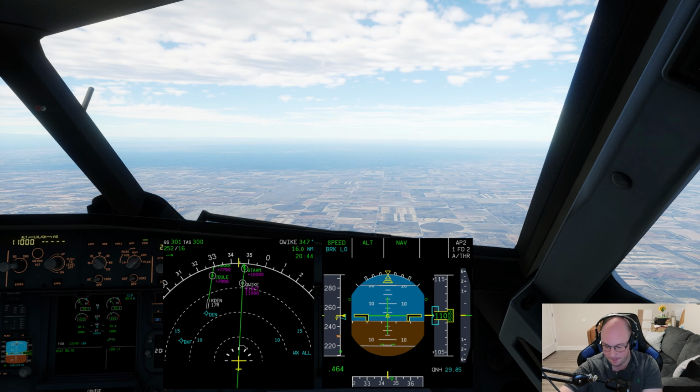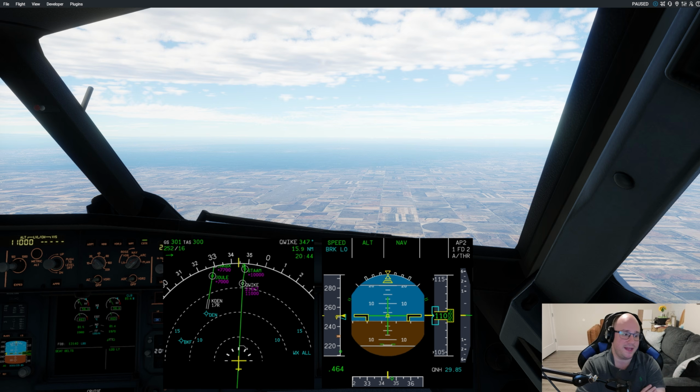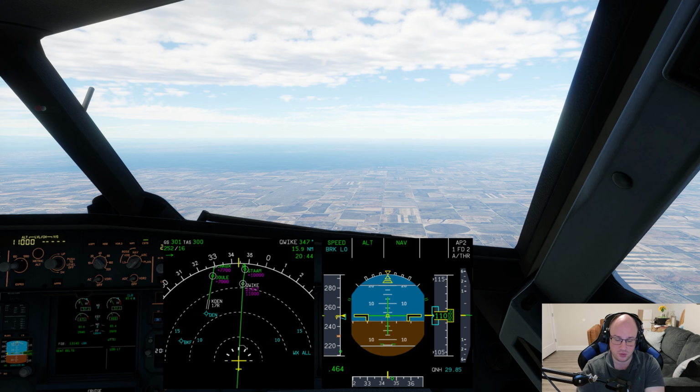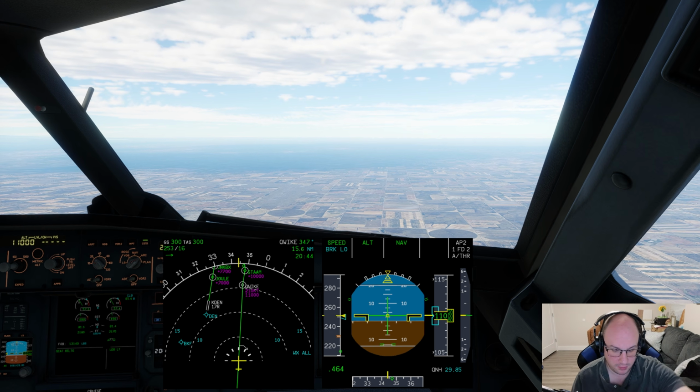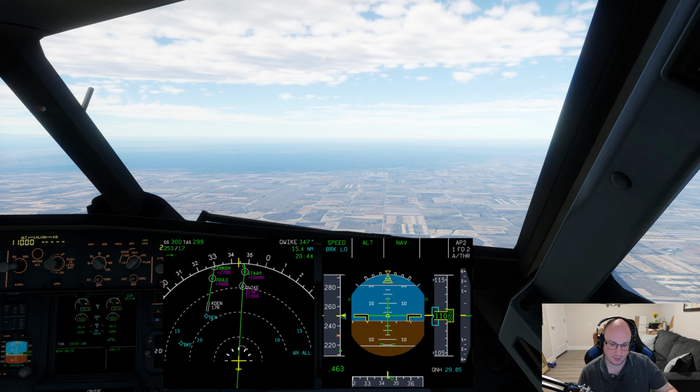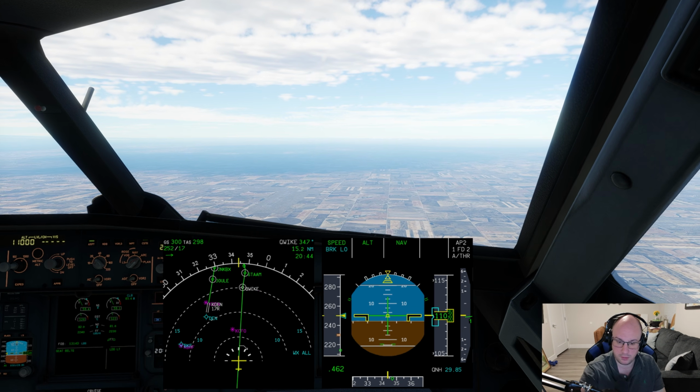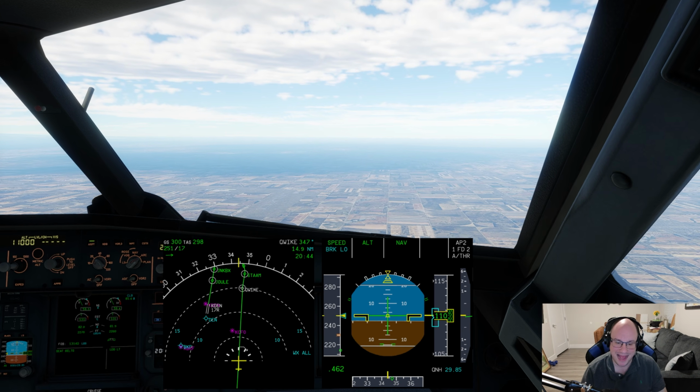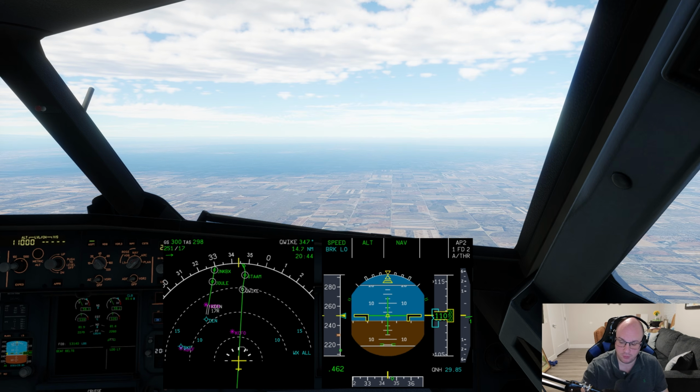All right. Pause. We can see that we are 15.9 miles from Quickie. We can see that there's a speed restriction next to Quickie. Now, if you do not see this, and you have something like that, oh, actually, it's the wrong one. If you have something like that, you just have the wrong mode on.